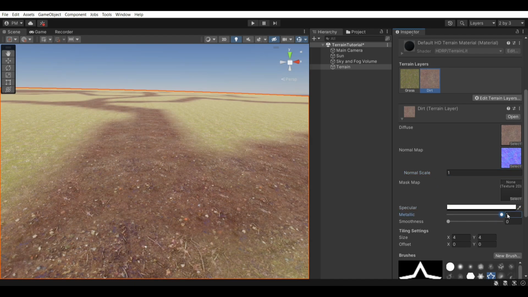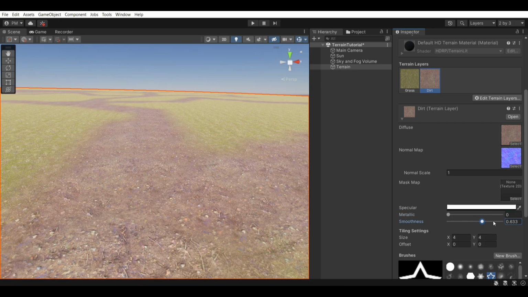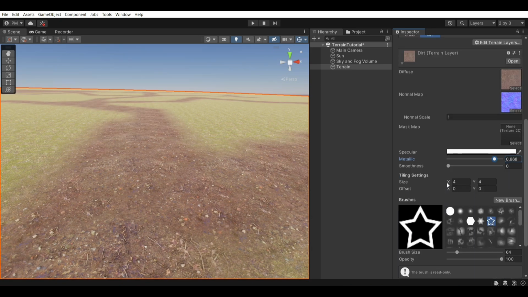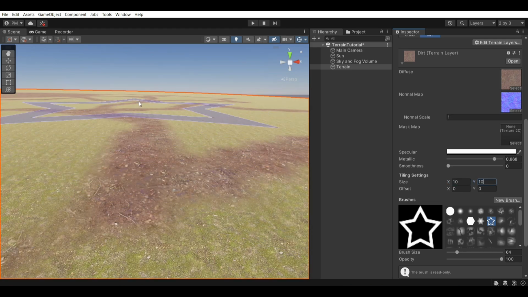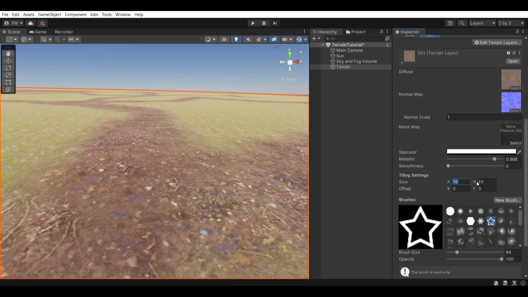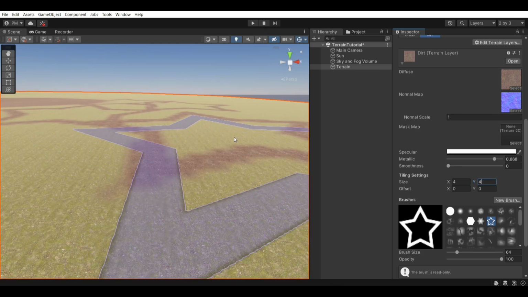You have the metallic and the smoothness. And finally, you have the size of the tiling. So currently it's 4x4. If you put it, for example, to 1x1, you can see that it decreases in size. And if you put it to 10x10, you can see that it increases in size. I think for the size of the terrain, 4x4 is fine.